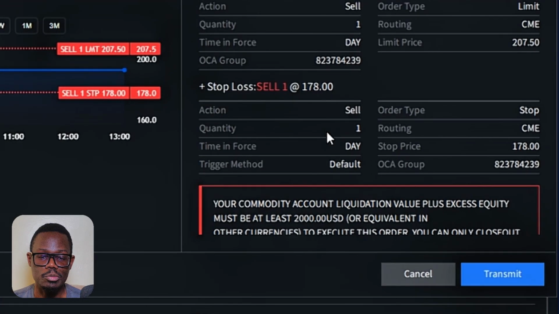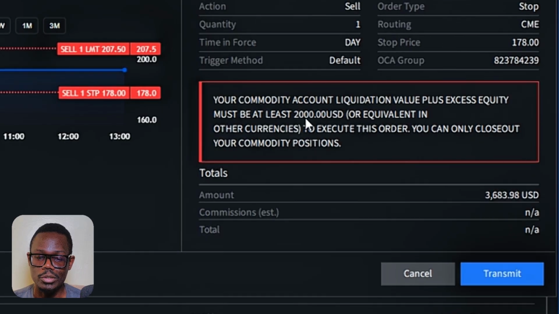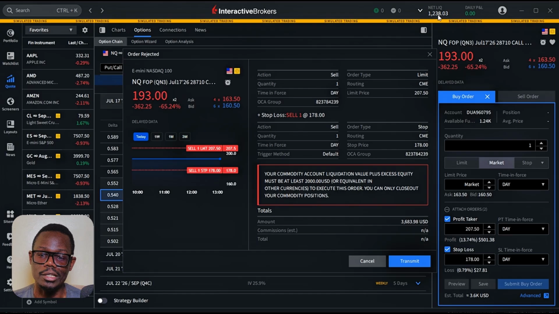Now it's telling me my order has been rejected because of this. Your commodity account liquidation value plus excess equity must be at least 2,000 USD or equivalent. So like I told you earlier, you need at least 2,000 USD in order to trade futures. Although this is a demo account, I can actually increase the amount. This is a paper account, so I can increase the amount to even 2,000 or 5,000, but that is pretty much what you need, and this is what is going to cost you, 3,600. So that is what is required, and you're going to click on submit, and your market is going to go through. So let me see if I can increase this.